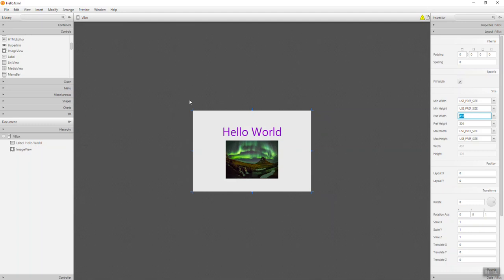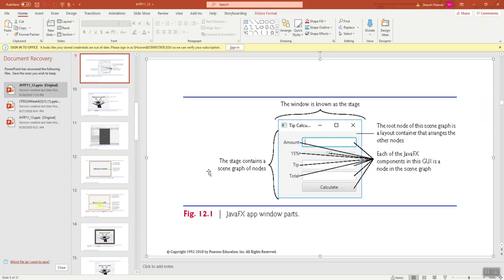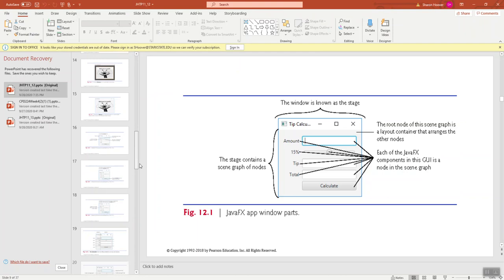So remember, we did this at the beginning, if you save, you're actually saving an fxml file. So let's actually create a tip calculator app. So let me review. I'm going to pull up the slide here. Take a look at what that application looks like. Oops, not having luck with my mouse. There we go.